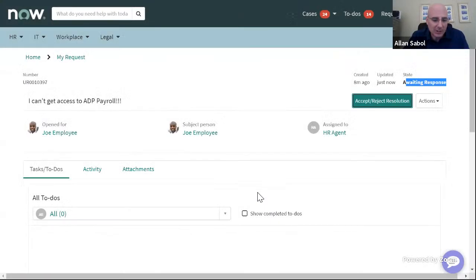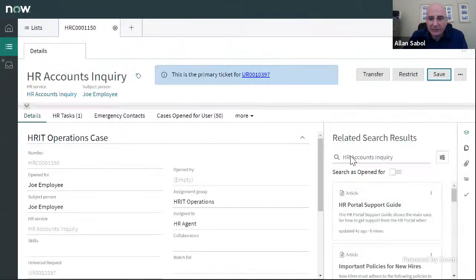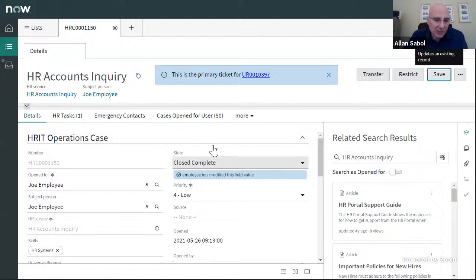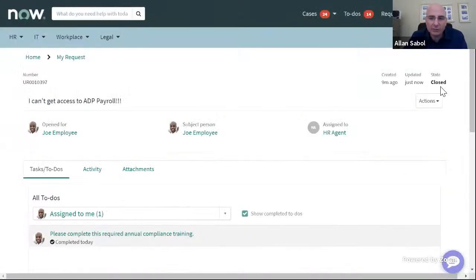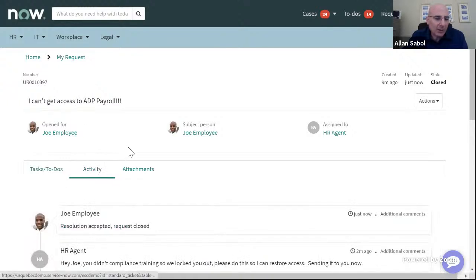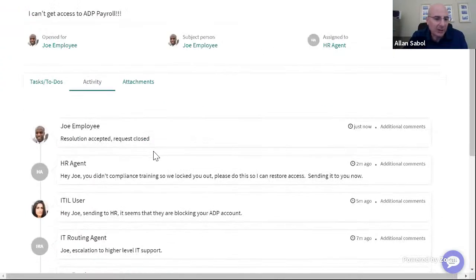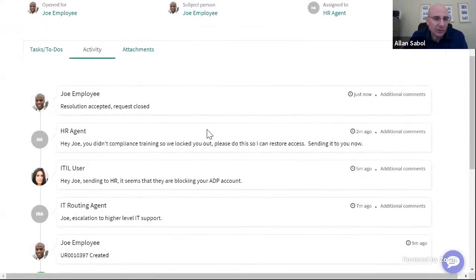Joe accepts the resolution. And what that's going to do is it's actually going to automatically close the HR case, as you see here. And because there's that state mapping model, it's also going to close the universal request for Joe. Okay, so this is an example of how you have a very complex back-end scenario, and yet for Joe, it's the same reference number, the same simplified state model, and a consolidated activity stream.